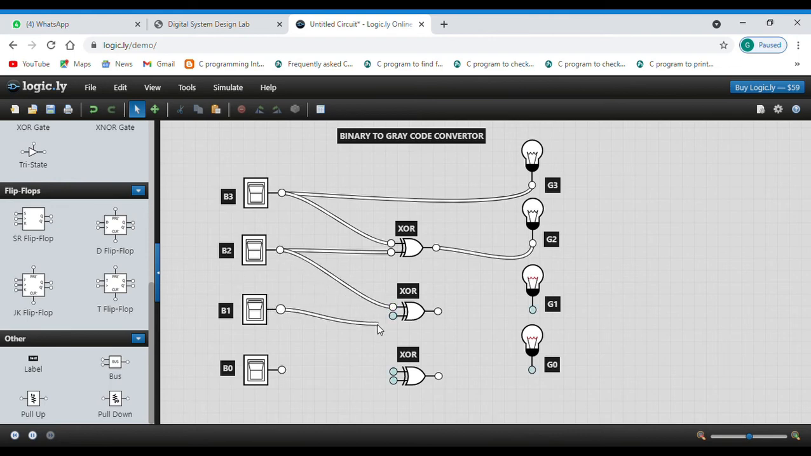Now we'll connect the B2 toggle switch to the XOR gate and B1 toggle switch to the XOR gate. Then we'll connect the XOR gate to the G1 bulb. Now we'll connect the B1 toggle switch to the XOR gate, then B0 toggle switch to the XOR gate. Then we'll connect the XOR gate to the G0 bulb. Now we'll give the inputs and we'll check the outputs.